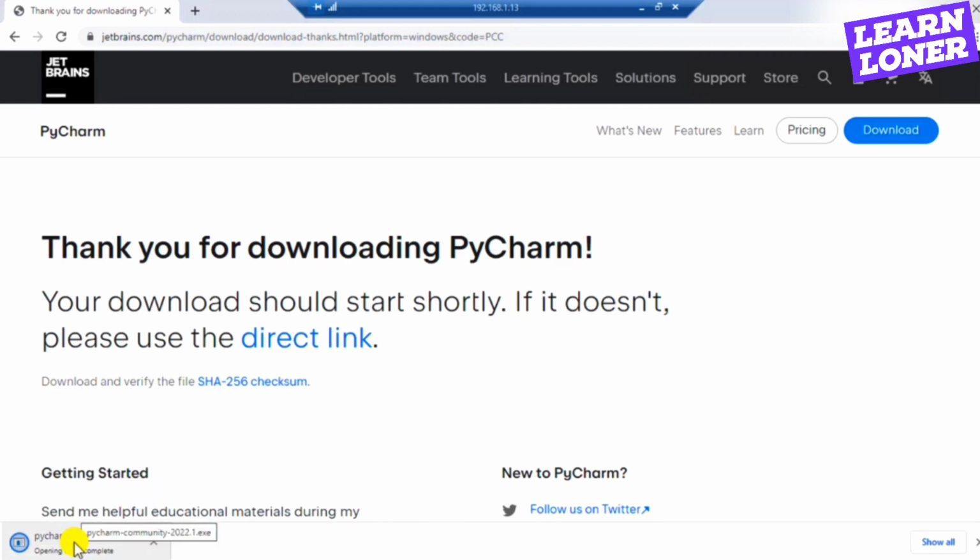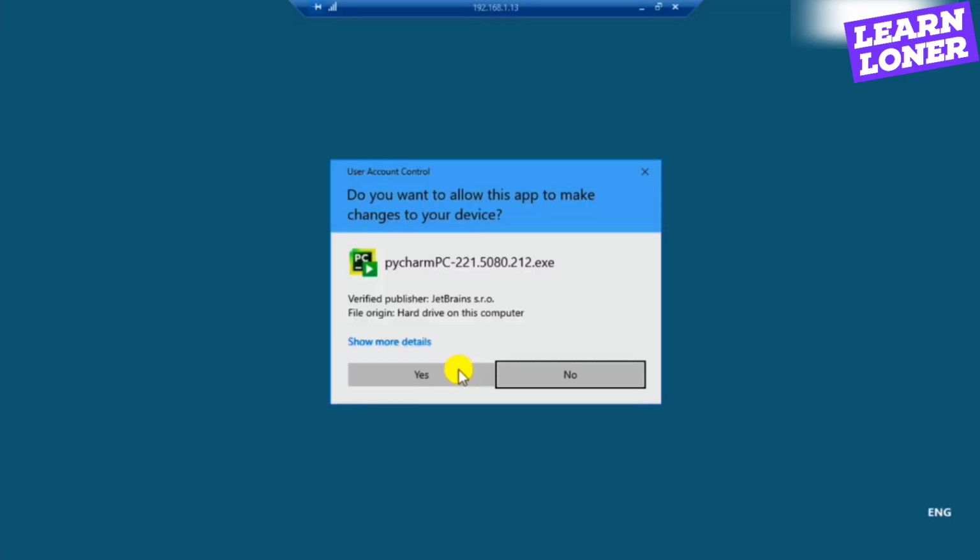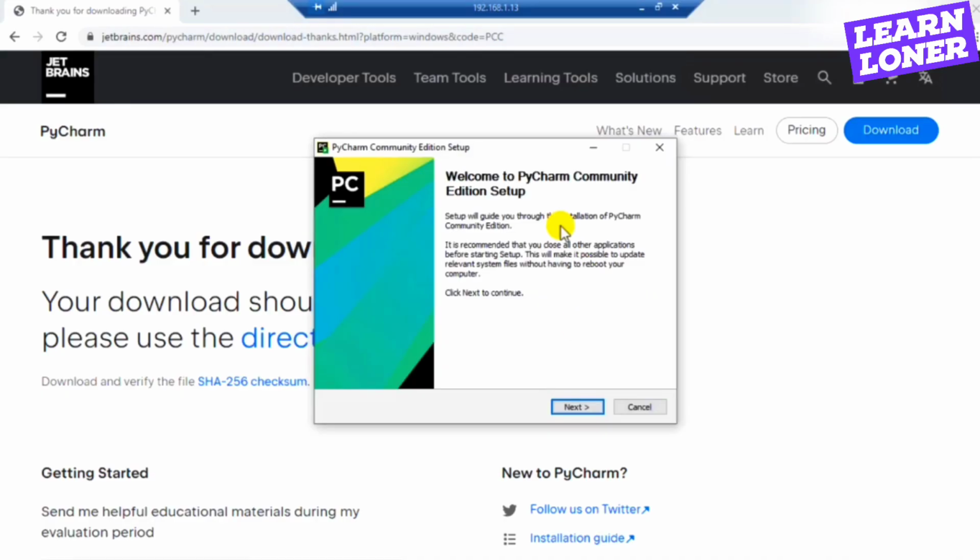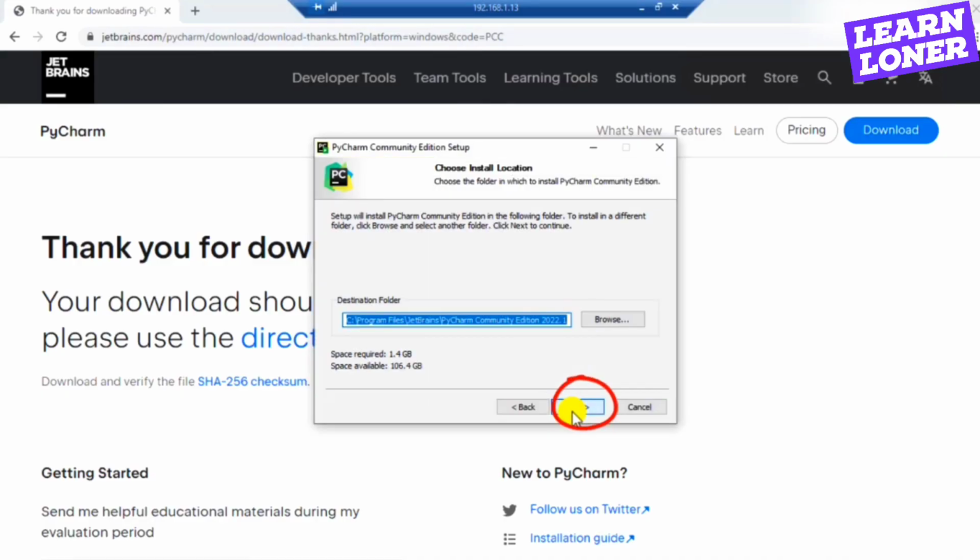Okay, so now this is done. I have clicked on the exe to open that. It will open up the setup file and we would see how to go ahead with the installation part. So again, give the permissions, click on yes. Now here click on the next option.